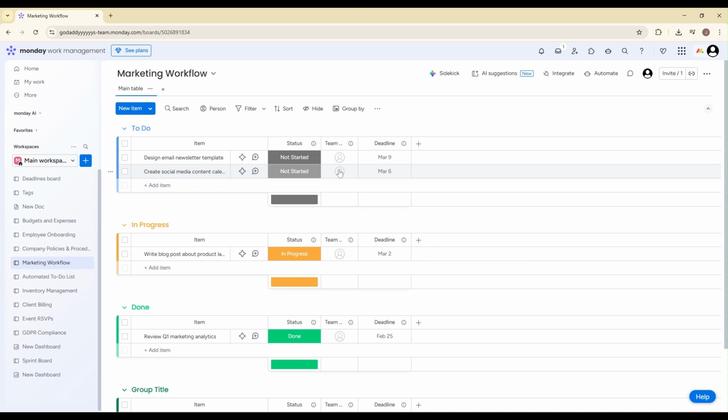Next, add a Date column to manage deadlines. Click Add Column again, select Date, and now you can set due dates for each task. This makes it easy to see what's coming up and helps your team stay on schedule. At this point, you have the basic structure of a functional workflow: tasks, statuses, assignees, and deadlines.